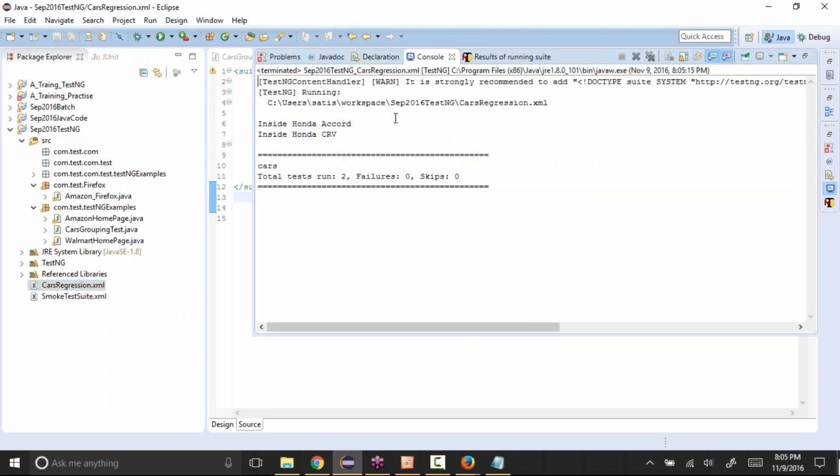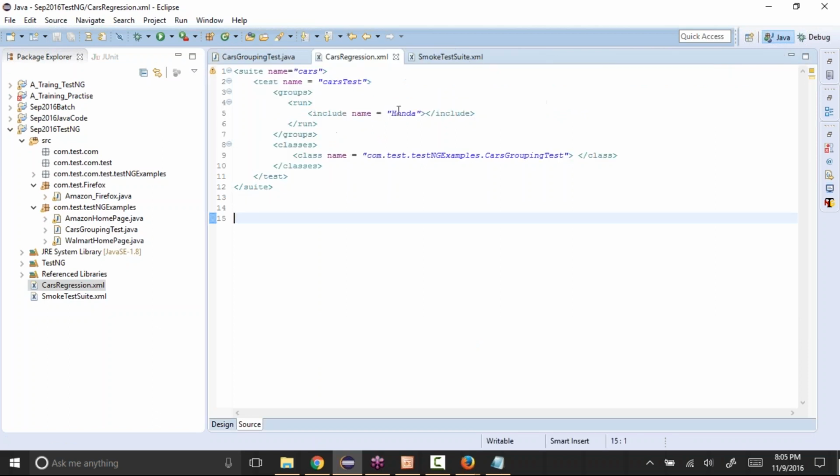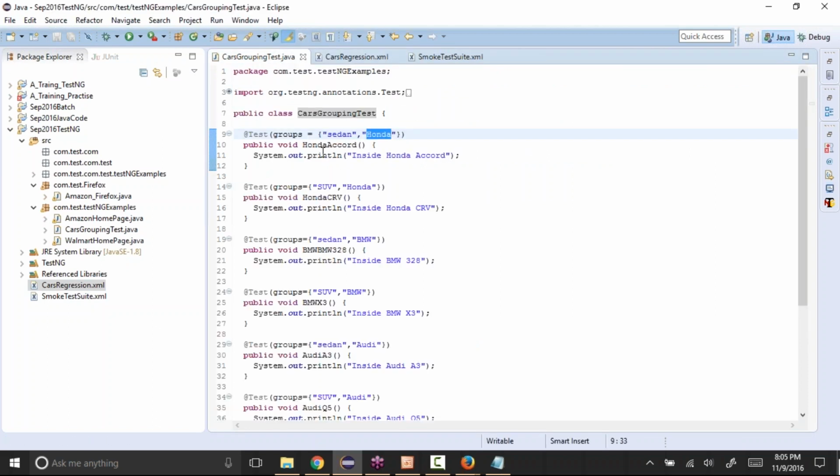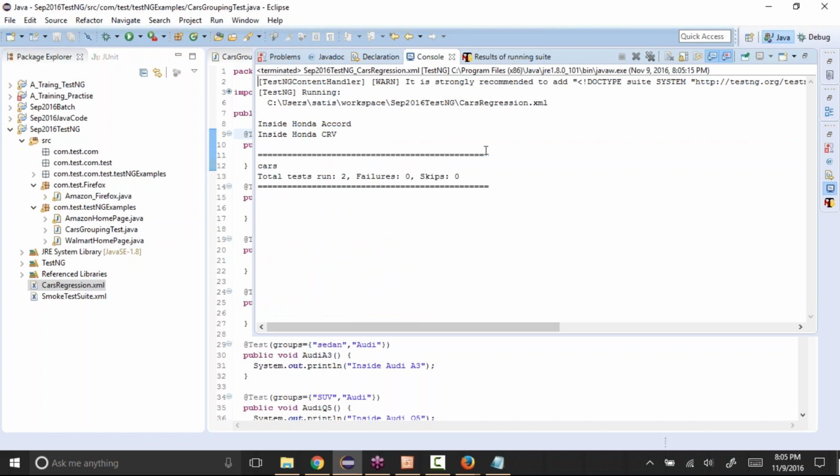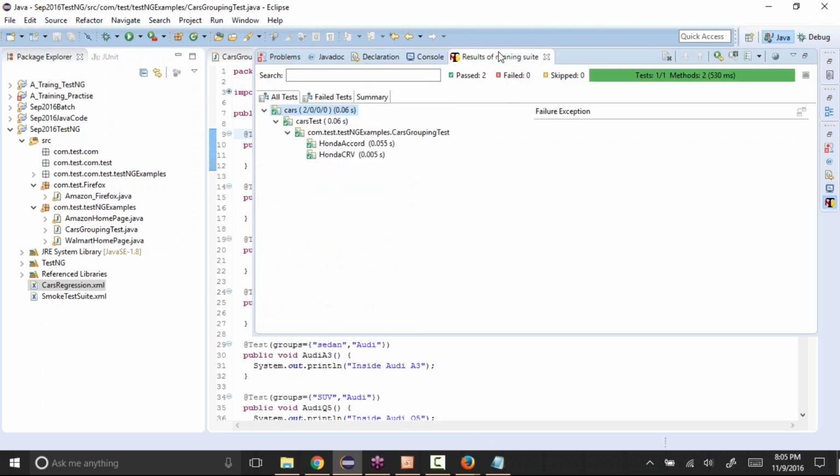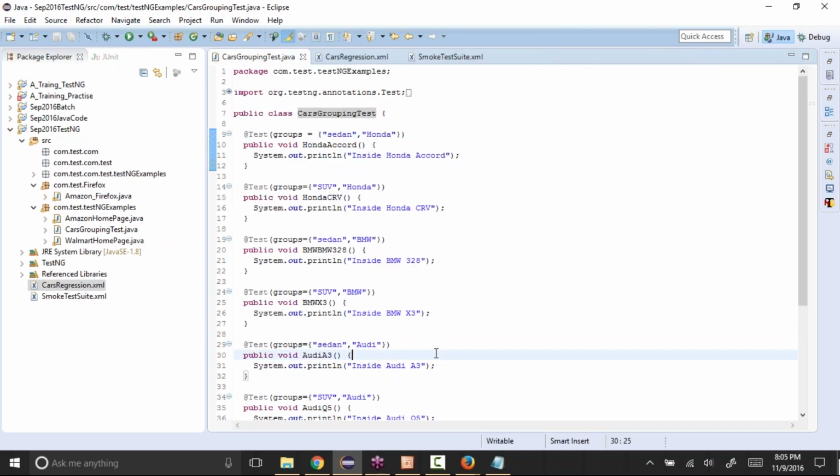Okay, see, it executed. And if you see, we executed only the Honda cars. The group Honda, which has two methods in it, Honda Accord and Honda CRV. So if you see the console, it executed inside Honda Accord, inside Honda CRV. And if you see the TestNG results, Honda Accord and Honda CRV. So two have been executed.